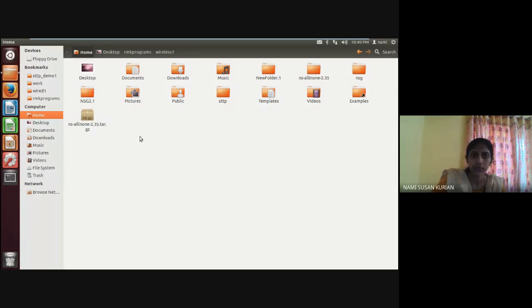Okay, ma'am. So that is all about your NS2. In NS2, you write the program and you get the output. Now, if you're too lazy to write the program, I'll show you a small technique, another important thing.